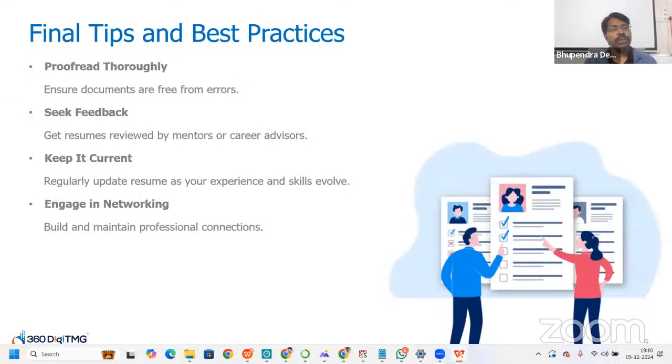Well, you need to make sure that you proofread your resume thoroughly. Now, when we talk about proofreading it thoroughly, you need to make sure that you ensure documents are free from errors. Again, we always talk about errors that people make. The spelling of resume itself is wrong. Right? This is one problem we have here. Seek feedback. Get resumes reviewed by mentors or career advisors or anything like that. Keep it current. Make sure that you regularly update your resume as your experience and skills evolve.